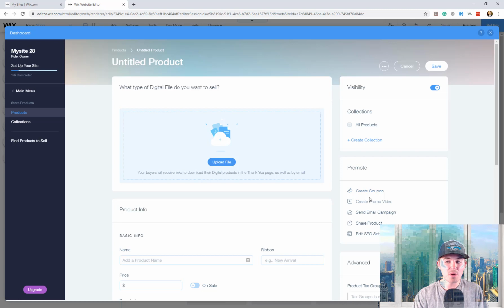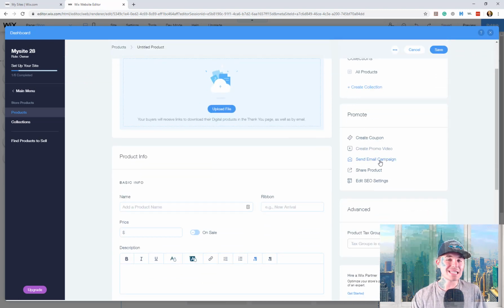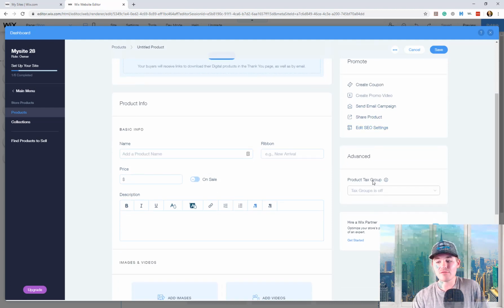And then here's the other cool part with adding your product. You can create a coupon straight for their product right here. You can add it to a collection. You can send an email campaign about this product. You can share it. You can edit the SEO settings to make it more SEO friendly for Google. You can choose a tax group if you've got a particular tax grouping for a digital product, and you can set your tax settings in your dashboard settings and main business settings of your site. And then you would press save, and that's it.